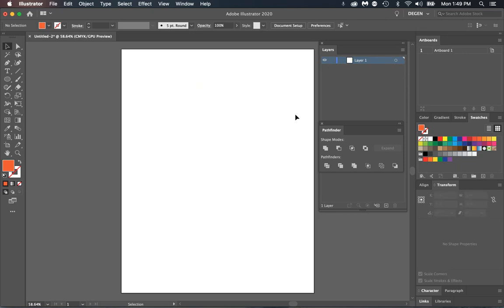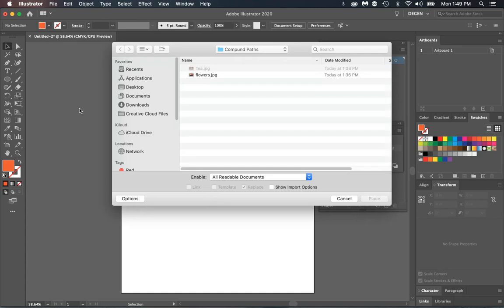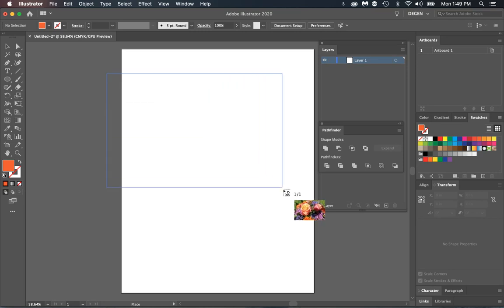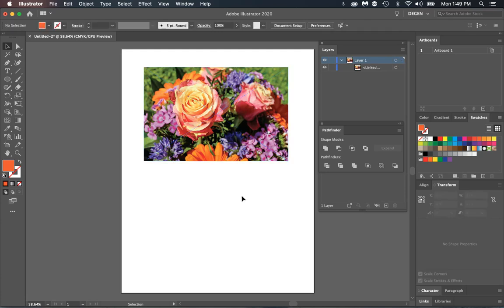All right, so the next thing I want to talk about is clipping mask. And for this exercise, I downloaded a photo that I want you guys to use if you want to follow along. So I'm going to just go ahead and File, Place. And this photo is called flowers.jpg. So I'm going to hit Place. I'm going to just add it to my artboard. Doesn't have to be center.